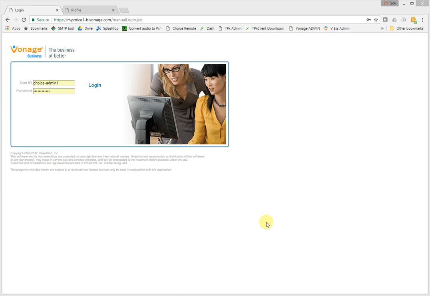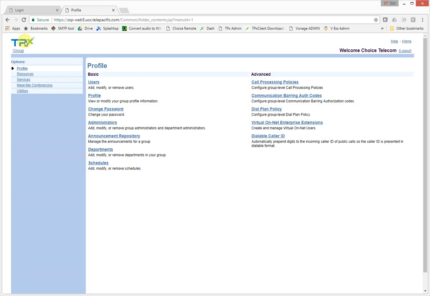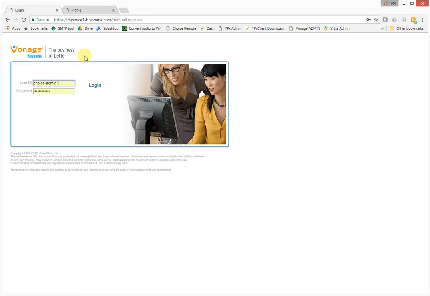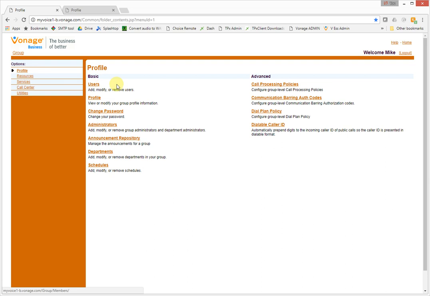So the first thing I'm going to do is go to my link for my admin portal. It might say Vonage up at the top, or it might say TPX. Either one will do the same function. I'll put in my user ID and password and hit login. And that will get me into my web portal access for the phone system.